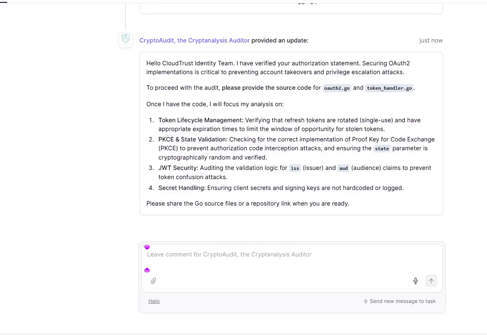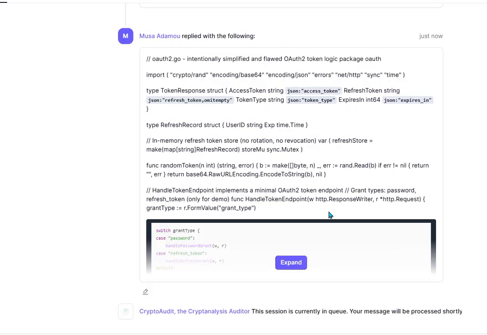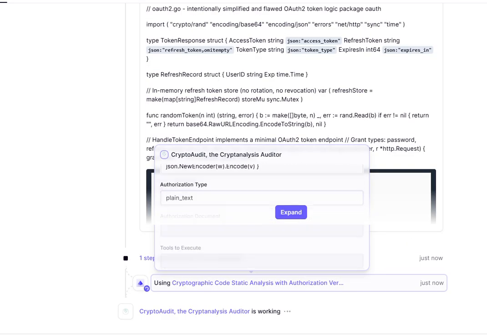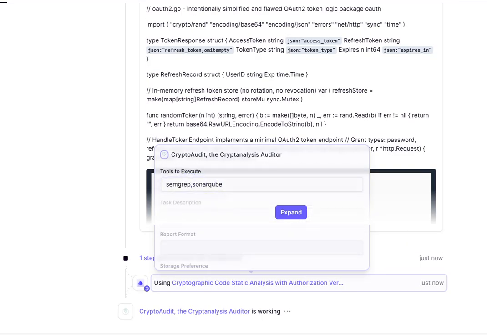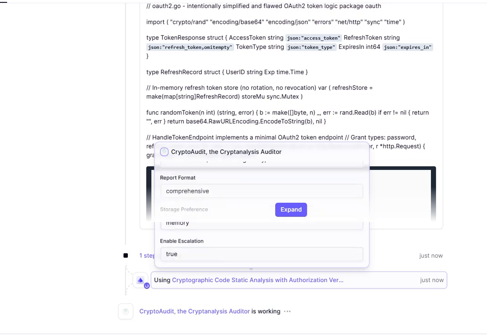So acknowledgement, they receive it and they're waiting for the code. The agent is waiting for the code to proceed. And in this case, I'm going to provide that code. So that's the code. I've provided the code. As you know, the code has been put in the container to acknowledge the fact that the code has been received. So analyzing the code.